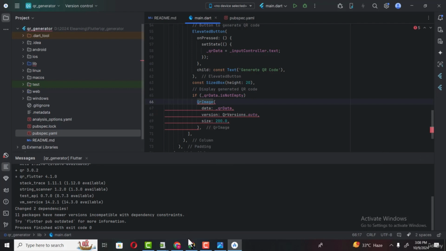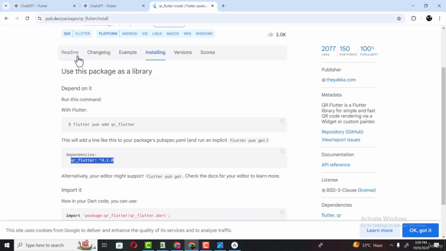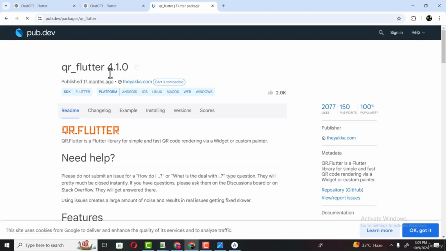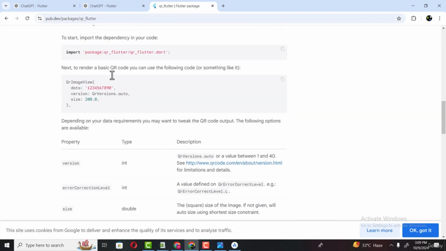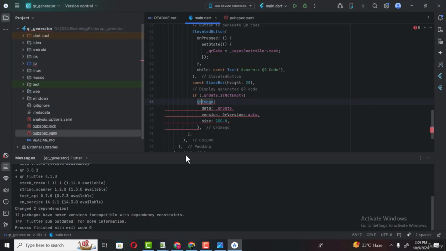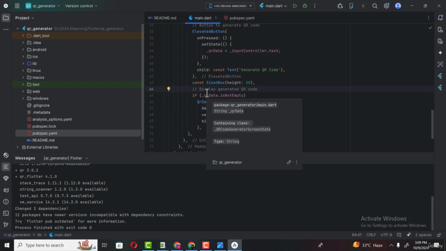But you can also check the documentation page of this package. Here you can go to the readme section and scroll down, and you will be able to see that now the name of that widget QR image is changed to QR image view. So you can make that small adjustment here and this error will be gone. So QR image view. And that's it. Now you can see this error is gone.